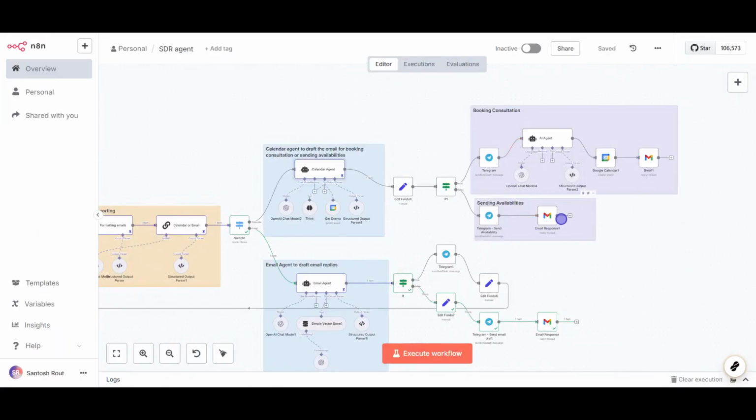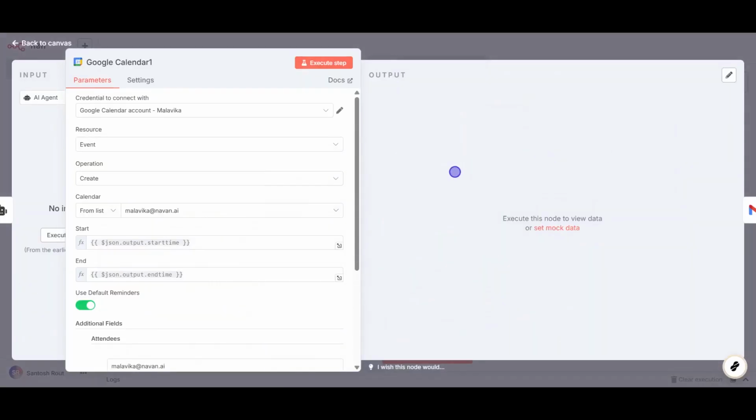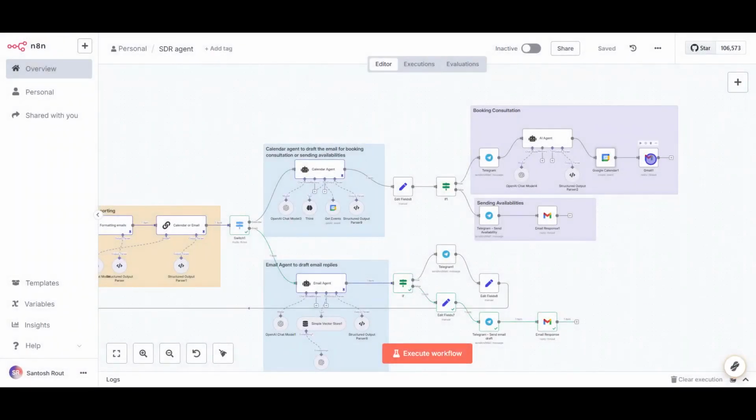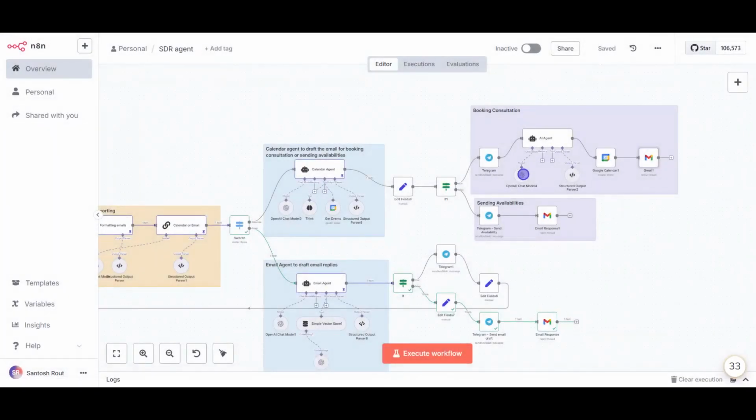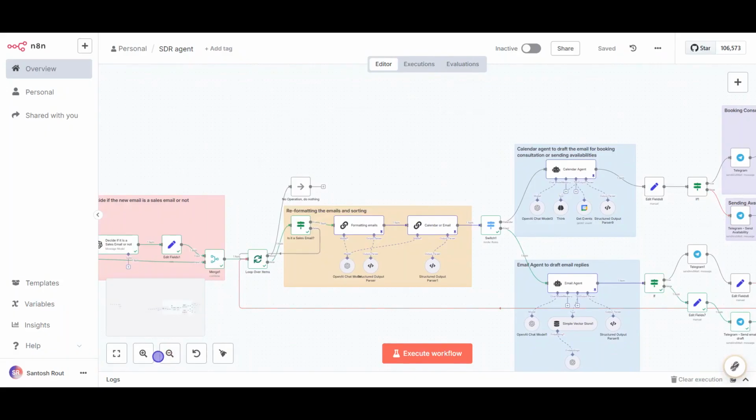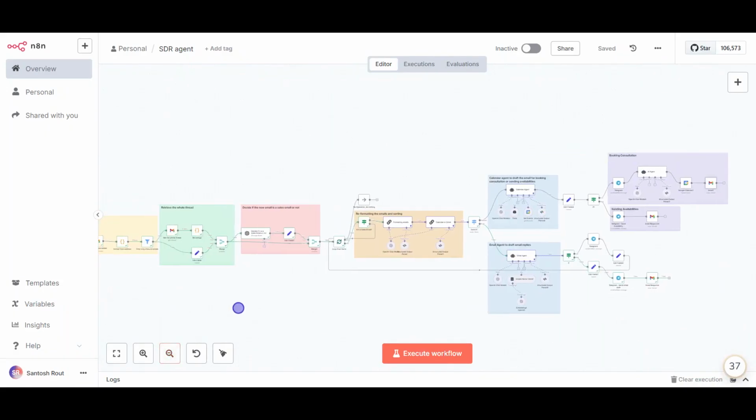Now, out of the two slots, if they tell us they're okay with one slot, then it goes ahead, extracts the dates, and drafts the email according to that. If we want to make any changes, we do that, and then we update it in our Google Calendar, and then we send the email to them that the consultation has been booked. So that is the whole working of this SDR agent that we have here.